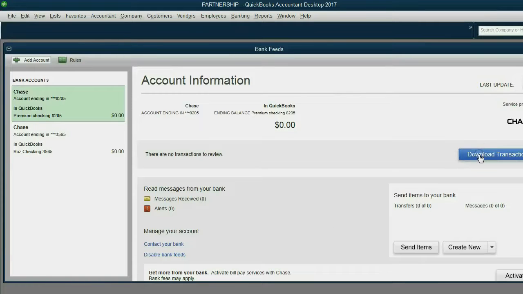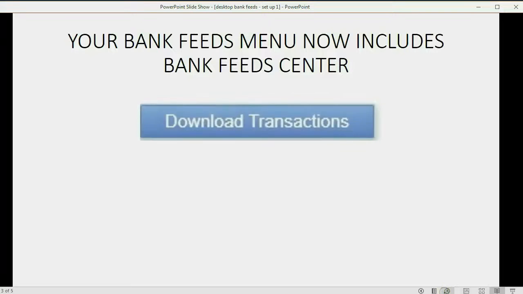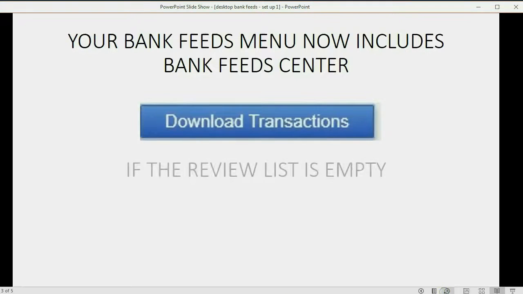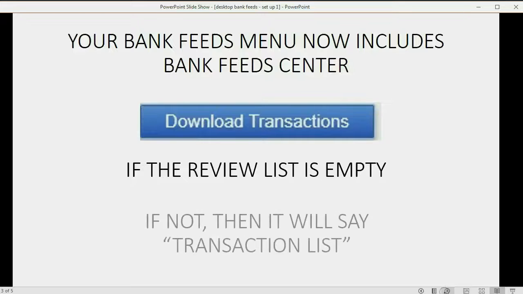Now let's talk about this button over here, Download Transactions. You see, the Download Transactions button will only say Download Transactions if the review list, meaning the list that you downloaded from your bank to review, only if that list is empty. If that list is not empty, it will say Transaction List instead of Download Transactions. So let's take a look.